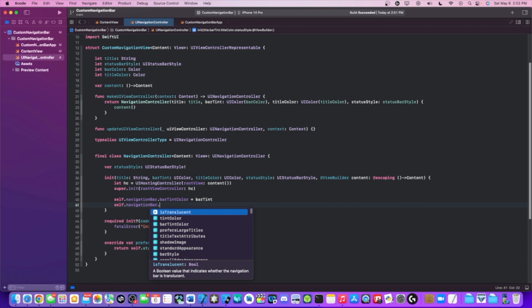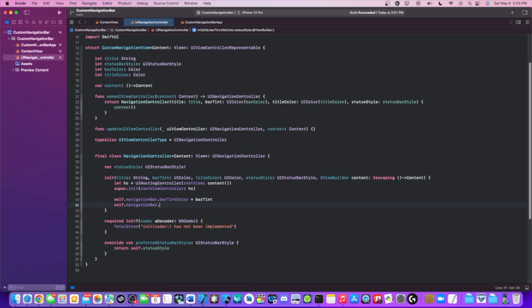But for the meantime, we just pass the string value of the navigation bar top item title. Here we go. A lot of things going on here. Title right here. Let it build. Correct.